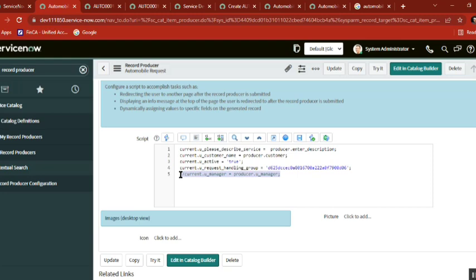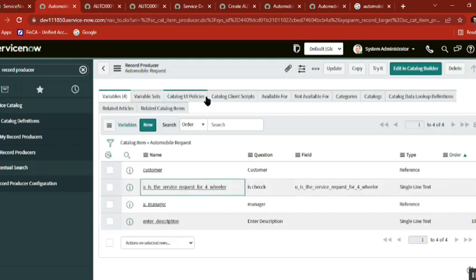So this is the basic thing, and remaining all are similar. Client, catalog, client script, variables, UI policies, UI, everything is same. Whatever we discussed, everything is same. I hope I no need to explain it again, but we will do one very important thing. This is to add some extra, advanced thing.